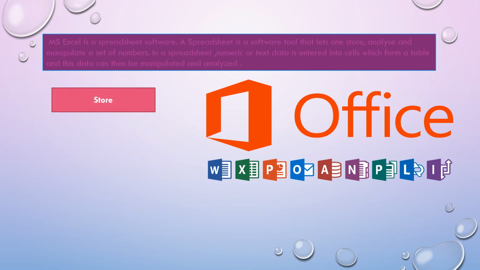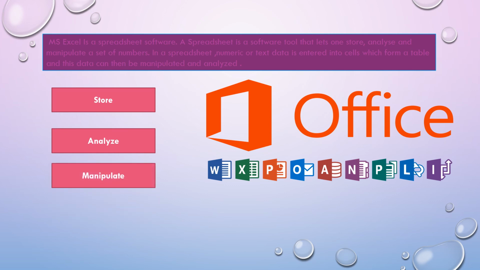So you can store your data, you can analyze your data, and also you can manipulate your data. So this is an introduction class of MS Excel. We will know more about MS Excel in your next class.